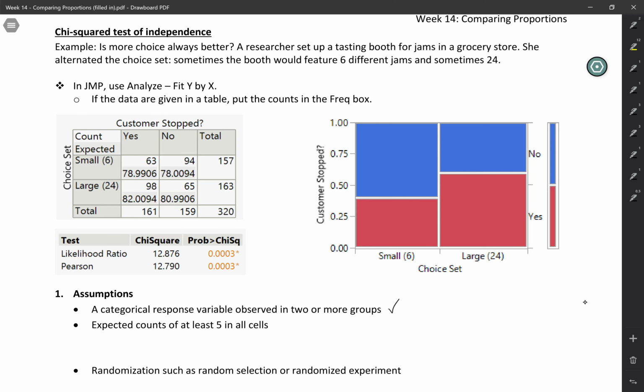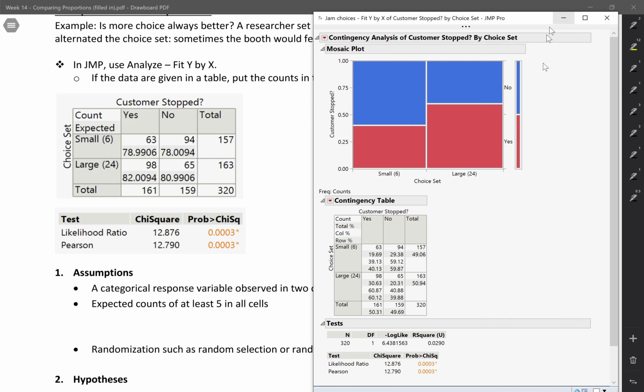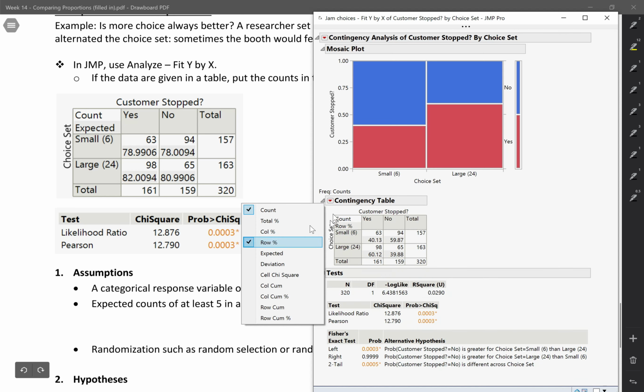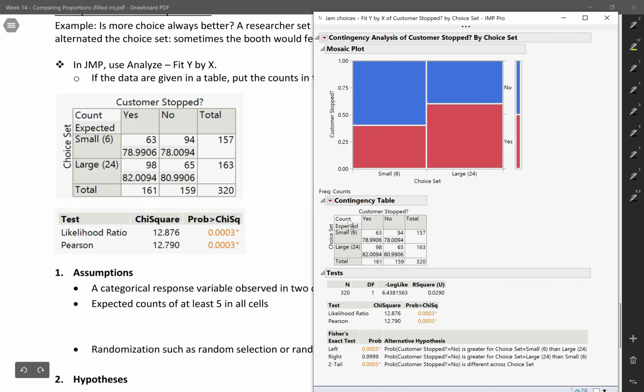We also want to make sure that we have expected counts of at least 5 in all of our cells. So if we want, we can get JMP to do these expected counts for us. That's one of the options in the contingency table here. So I'm actually going to get rid of these percentages. I'm not using them right now. And I'm just going to look at the expected counts. So notice the little label in the corner. That's telling me what's given in each cell. So each cell has the count and the expected count in it.